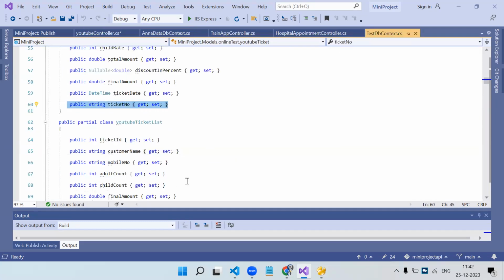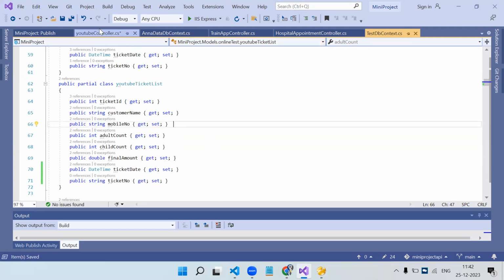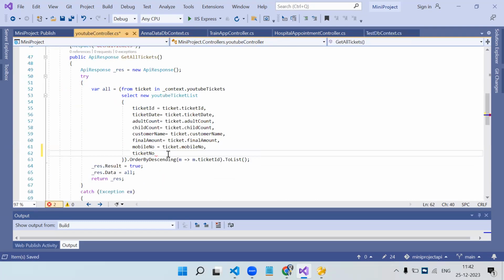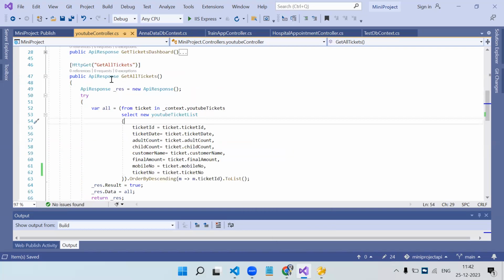This is just a model, like what we create in Angular, or kind of an object, what we create in Angular or React, same like that. So ticket dot ticket number. That's it. I will deploy this, right? So the get all tickets API.